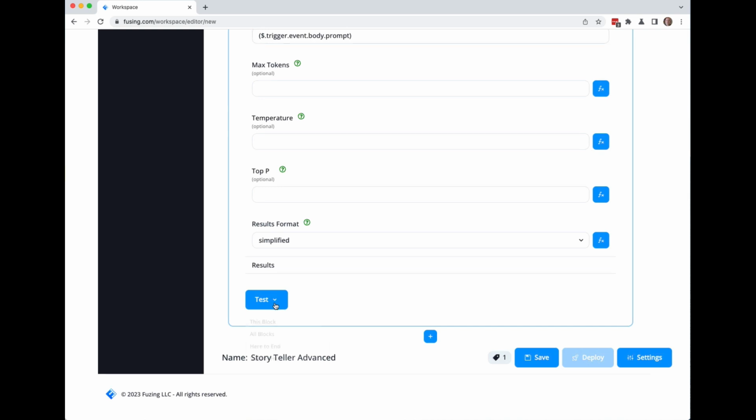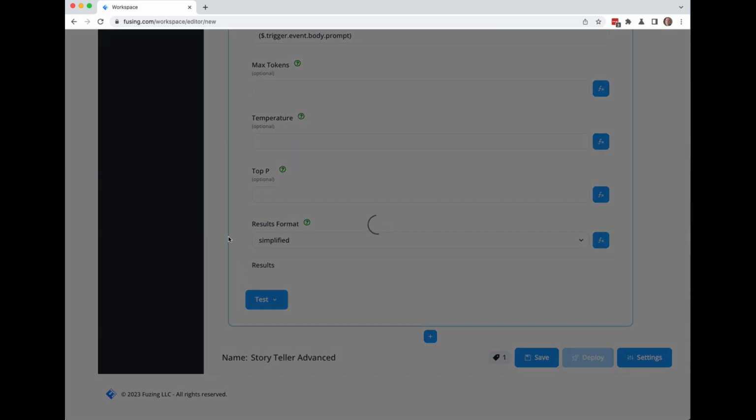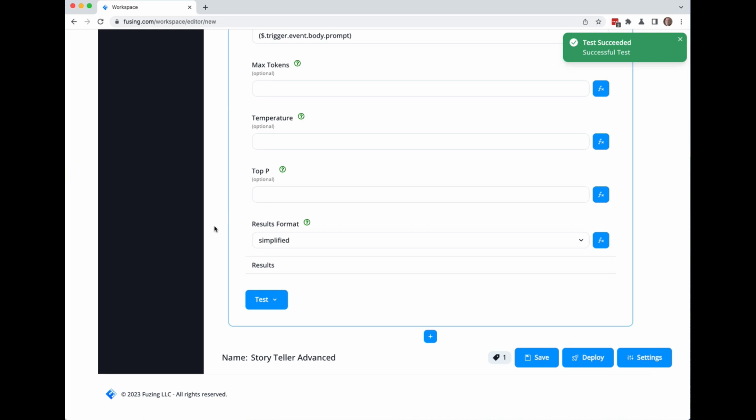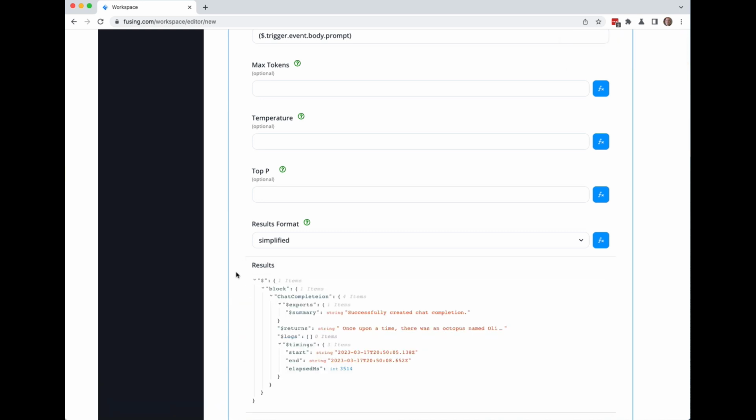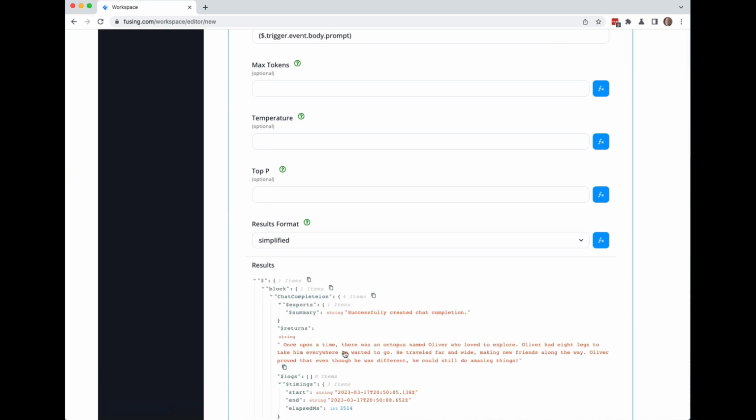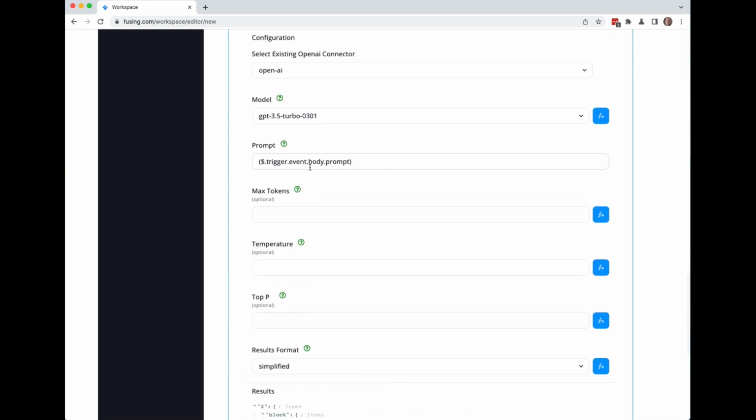So let's test it from top to bottom. So we'll test all blocks. Now, ChatGPT is fairly busy at this time of day, and so we can get bumped. We could get an error back. We didn't, which is great. And so we got our story. So we're actually passing in a parameter now. We're not keying in text.